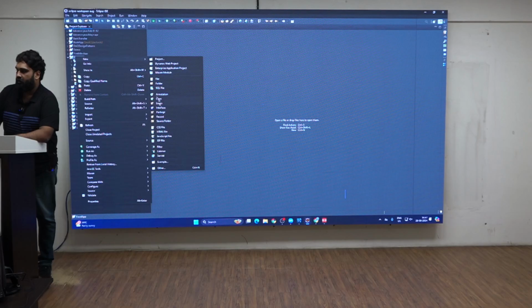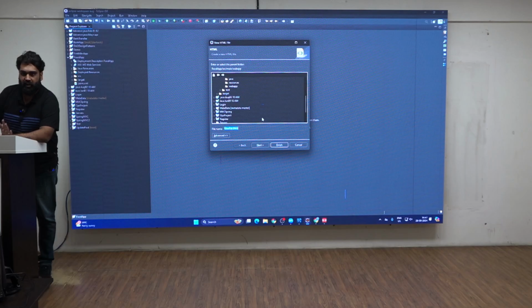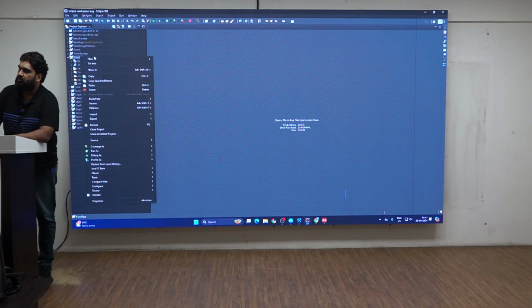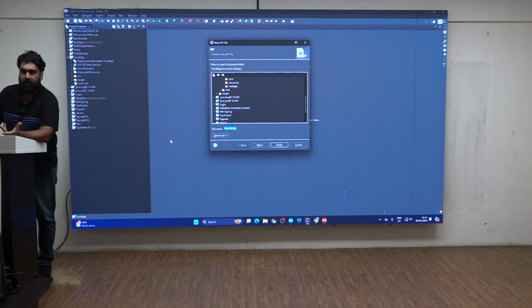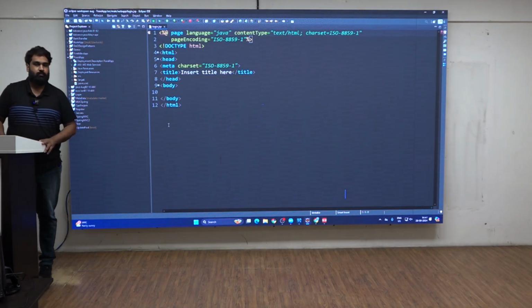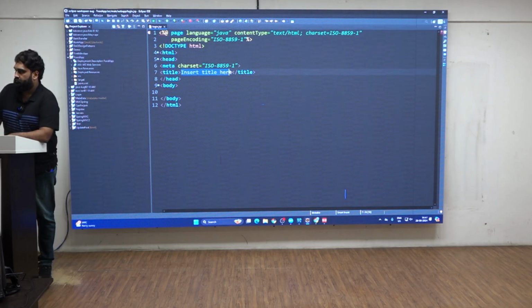Right click. What is the first file? HTML. If you want, you can use HTML, or you can switch to JSP, because in JSP also you can anyways write HTML code. So I will use a login.jsp file. In login.jsp, what will you include? I will write here, login page.